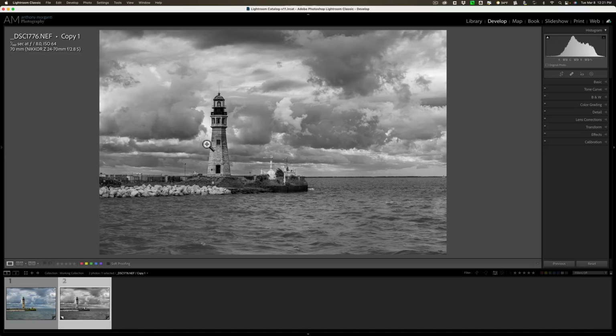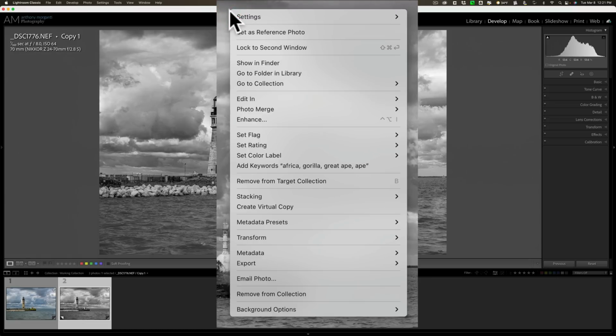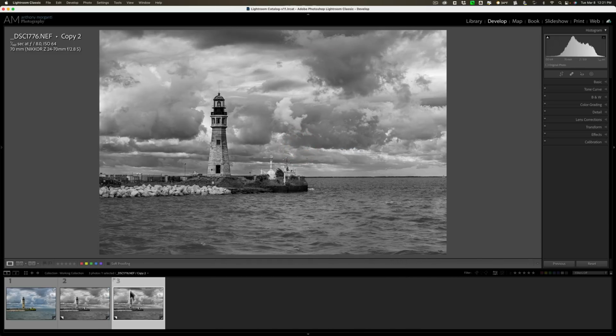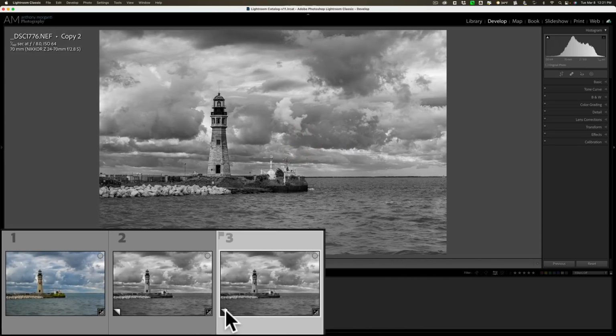So I'll create another virtual copy. But this time, instead of going up to that Photo menu, I'm just going to right click right on the image and then go down to Create Virtual Copy right here. And we'll create a third virtual copy. And again, you'll see that the corner of the image in the thumbnail in the film strip is folded over. Now, it takes your previous edits with it.